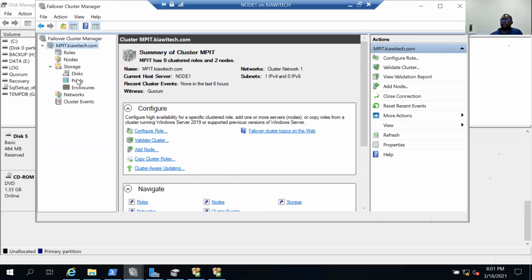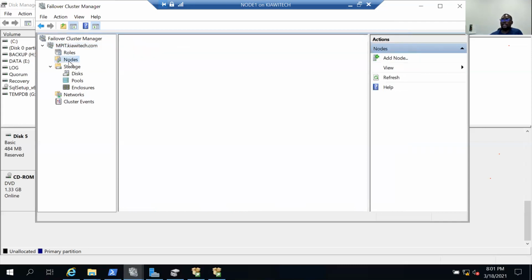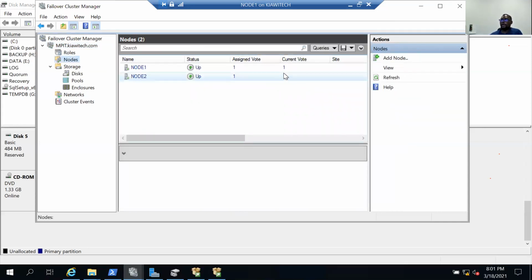Now, if we go back to the nodes, you see that the nodes are now voting. See, each one now has a vote of 1 because a quorum is there. And for that reason, this node sees no reason to give up its vote, because there's a quorum that forms node and disk majority.